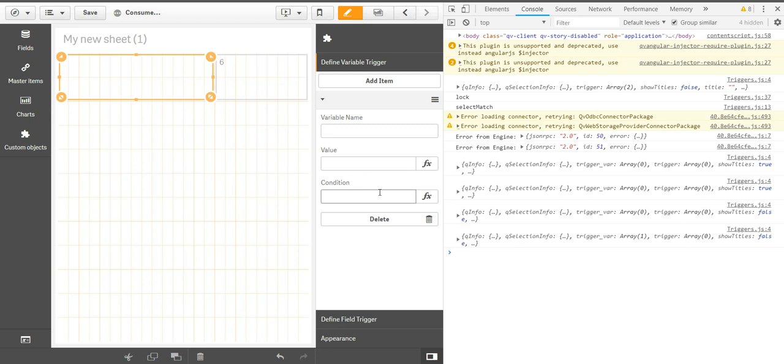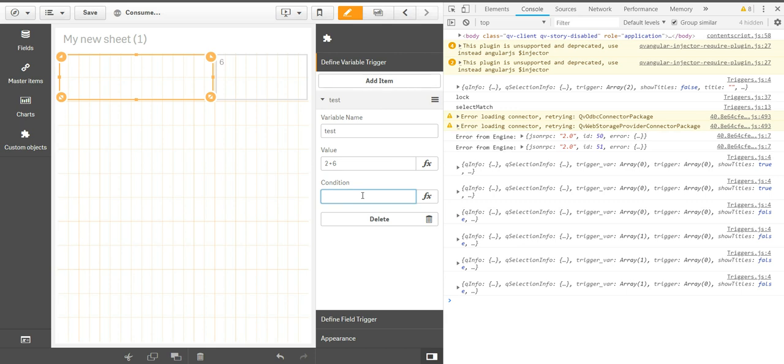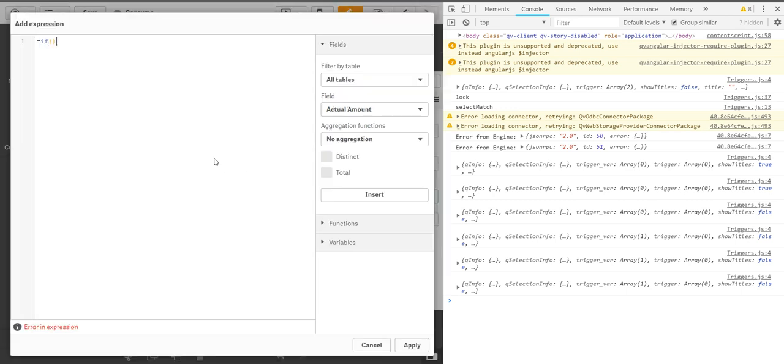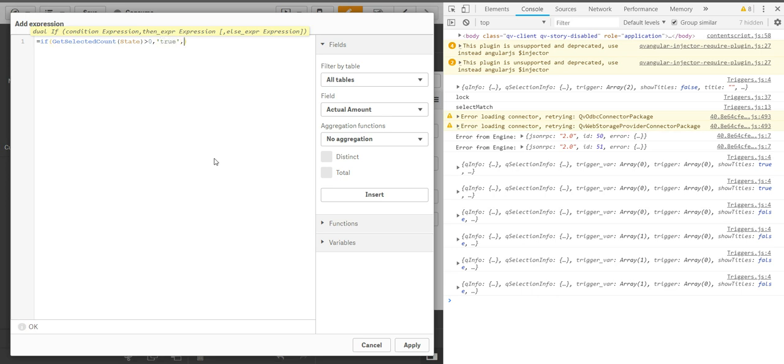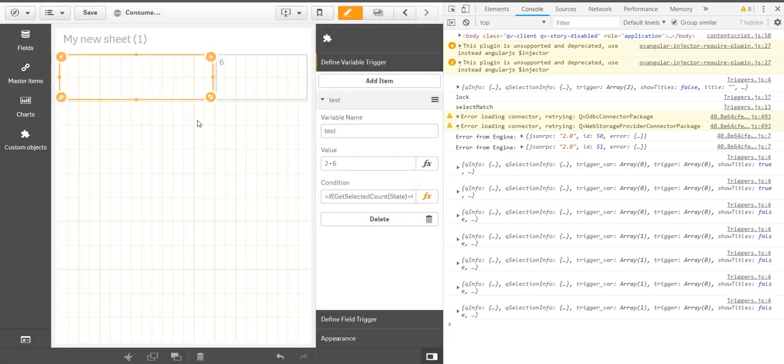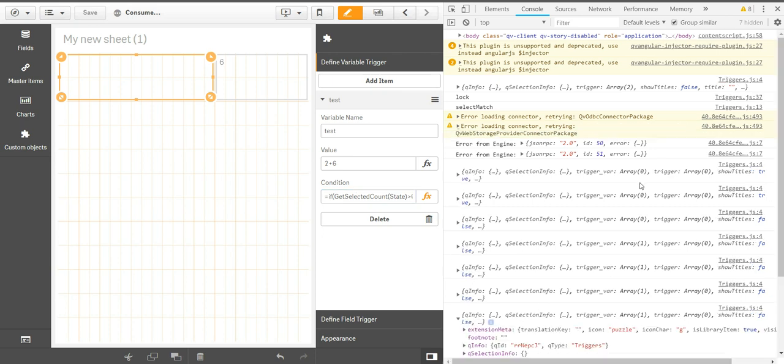So our basic thing is done. I'll just say test value to be, let's say, 2 plus 6, and condition: if get selected count of state is equal to or basically more than 0, then you give me true, else false. Okay, so my condition is also done.